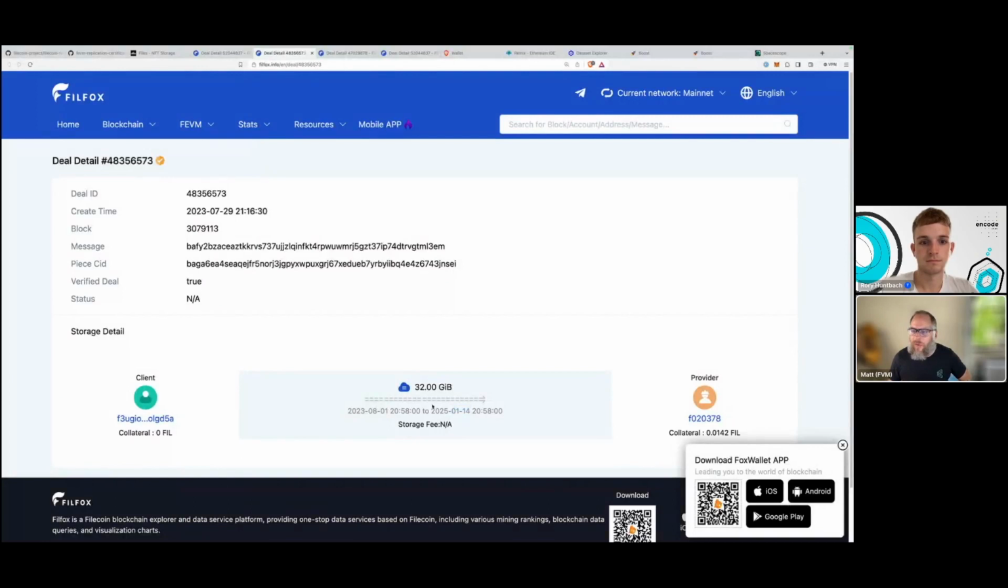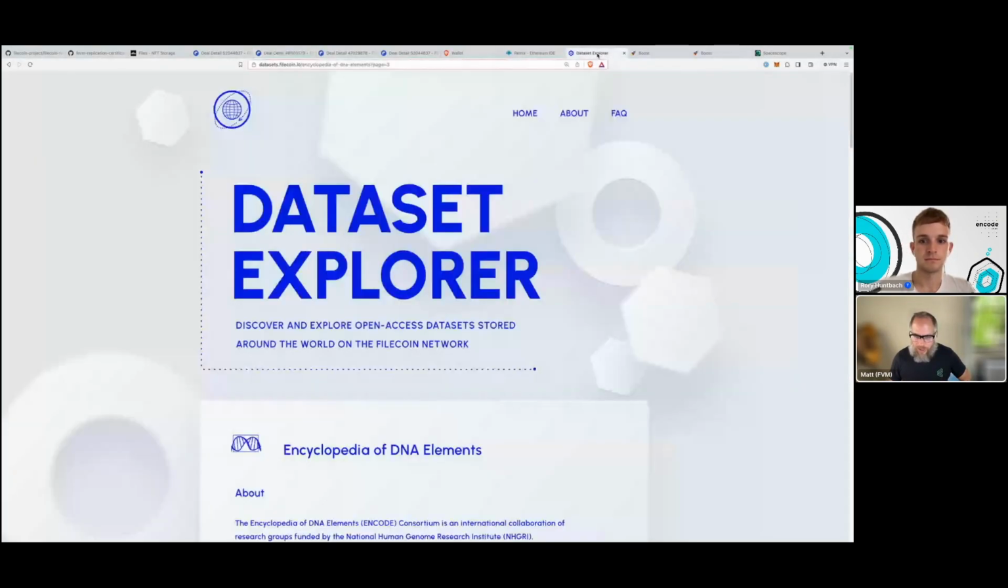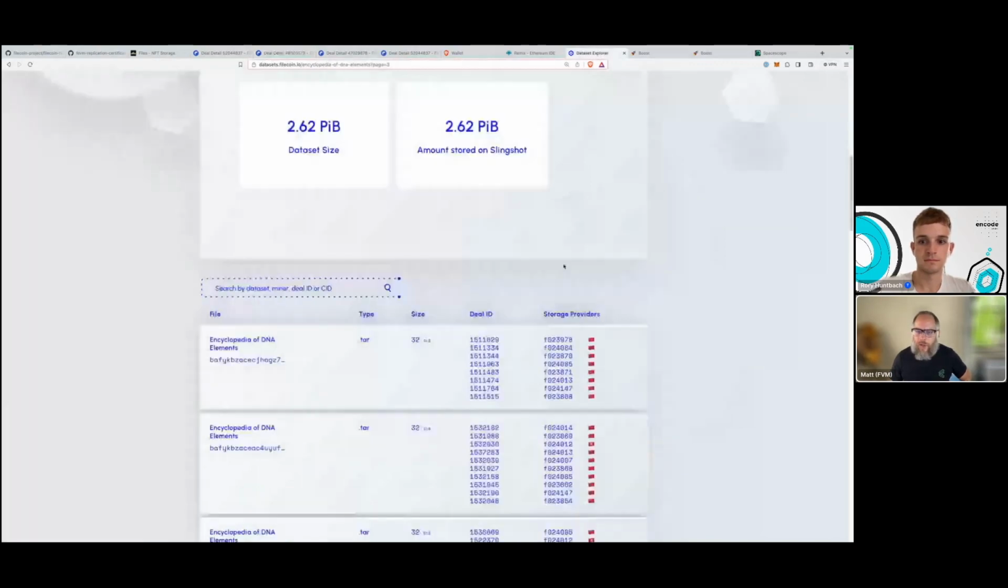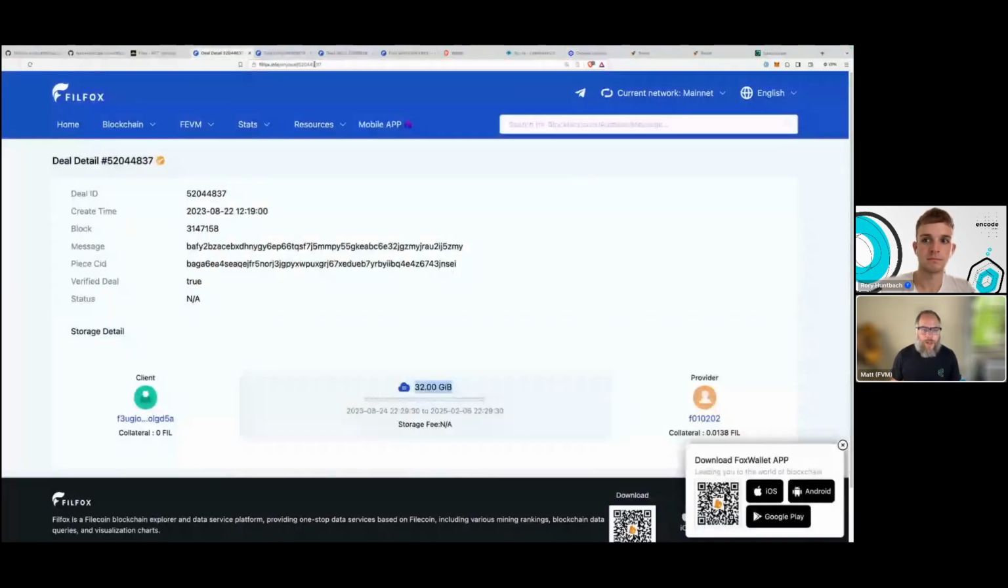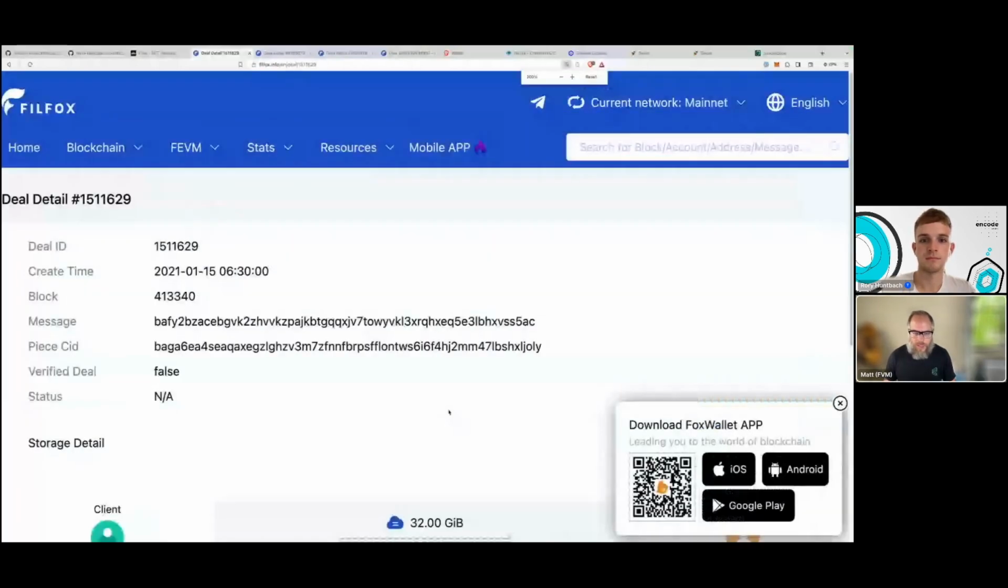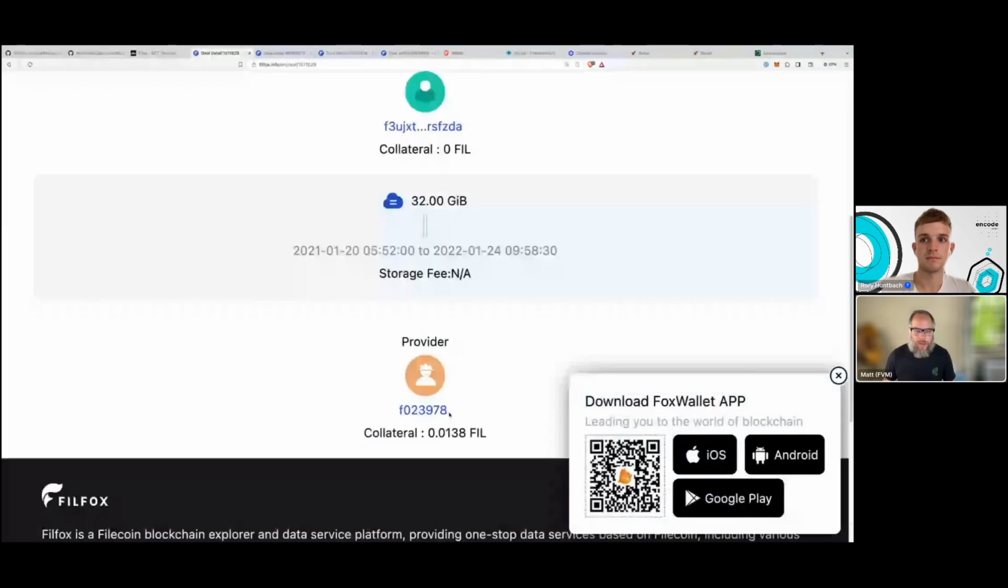If you actually look at some of the deals from the Dataset Explorer, I was actually going to demo this, but I found that some of these deals have actually expired. If we take one of these deal IDs and look at it in detail here, you will see that it has expired. This deal ID ran from January 2021 to January 2022, so that was for 1 year. That deal ID has already expired.